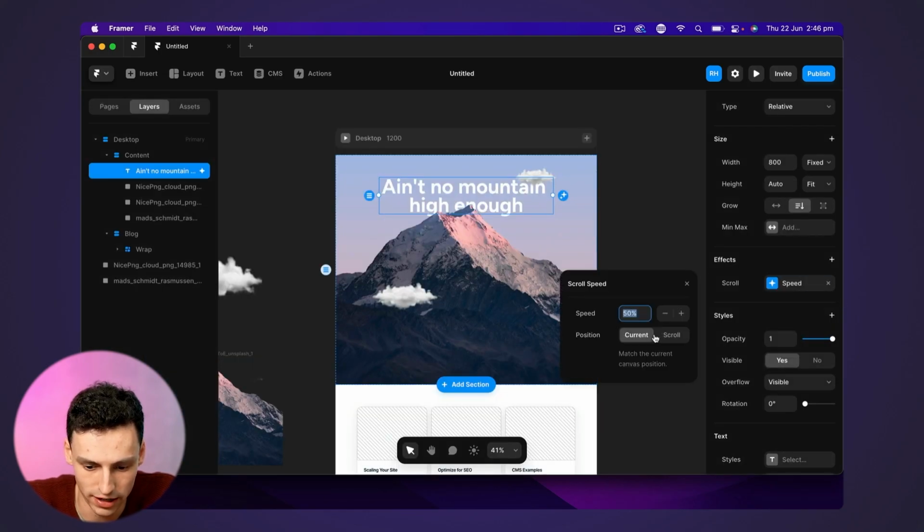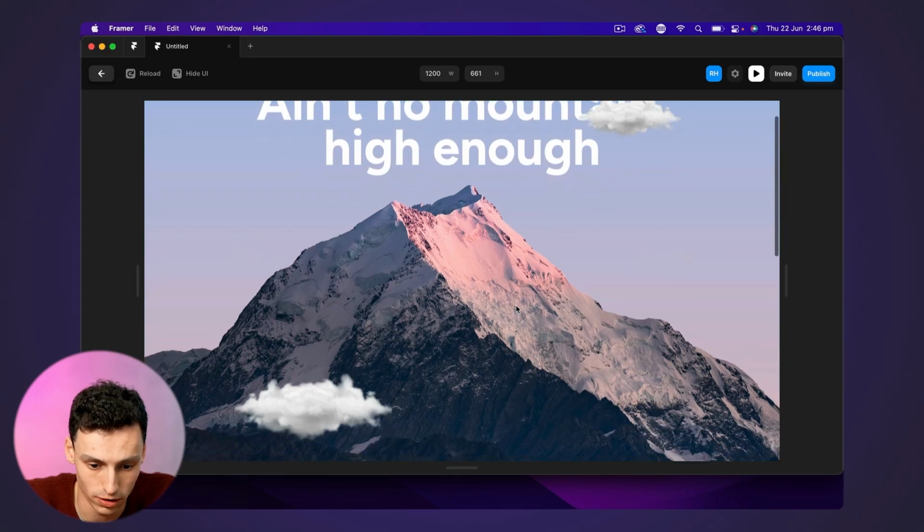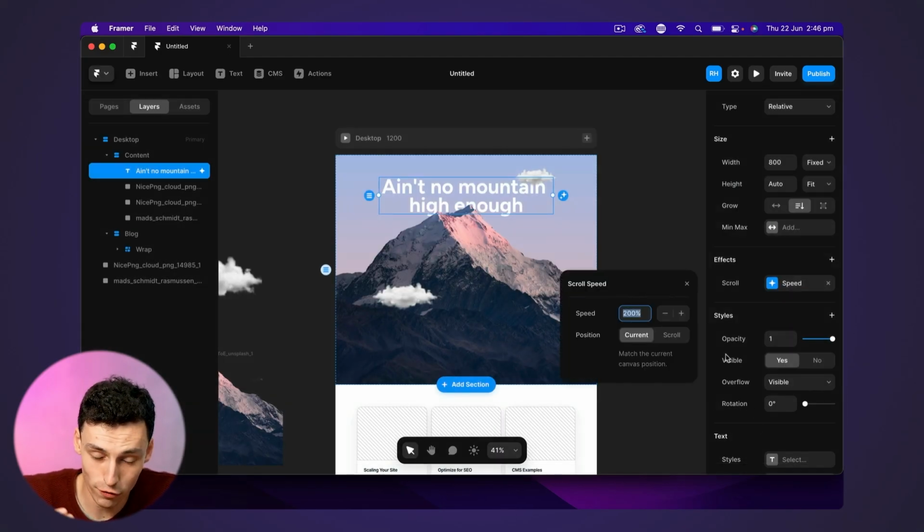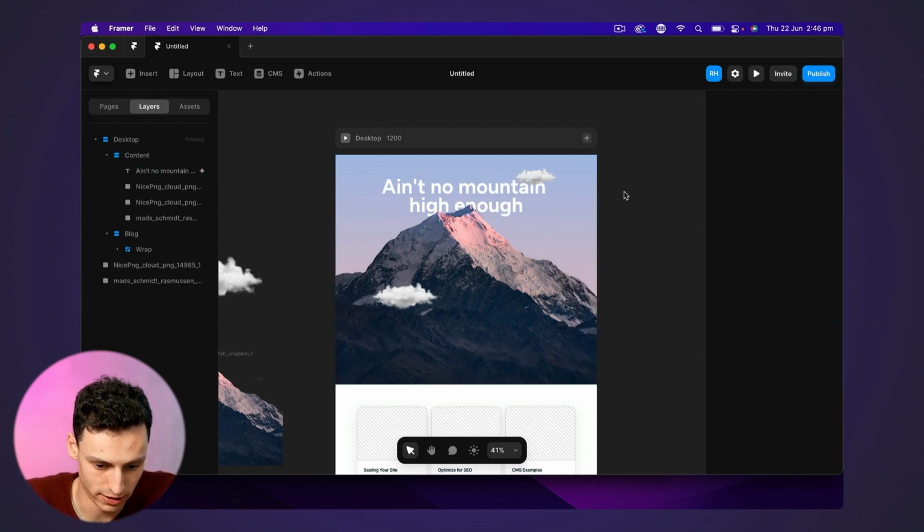And there's a lot we can do here. We can make it so the position is current or on scroll. We can also make the speed faster if we want. So this means that it will scroll a lot faster than everything else on the page. But for us to actually create this overlay parallax effect, we want the speed to be slower than everything else.